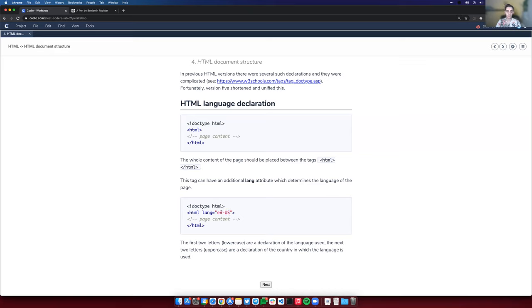If you want, for example, English for Australia, we just provide the specific code for Australia, or for England, or for example Ireland, and so on. This is very important: to provide the language declaration. We don't have to provide the country declaration, but we have to provide the language declaration, so these lowercase letters. For example, if we had a Polish language on this website, we would just write PL here, and that's it.